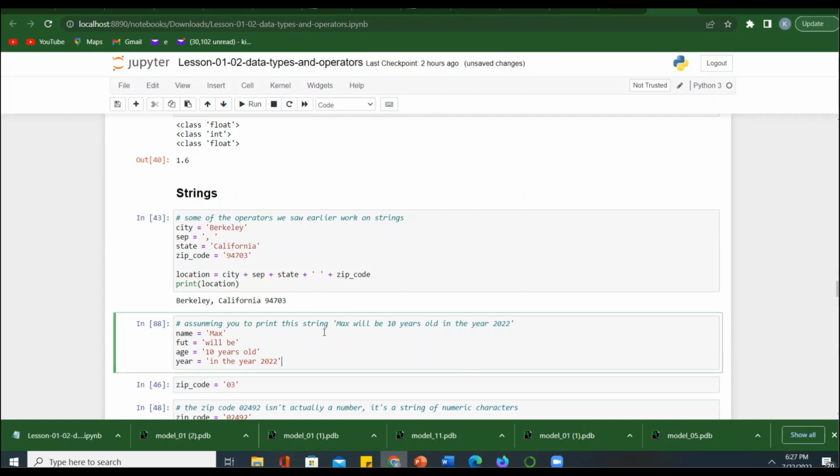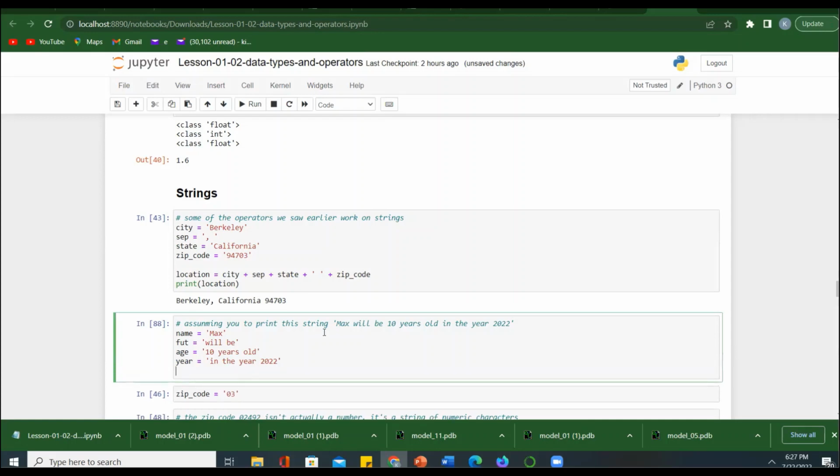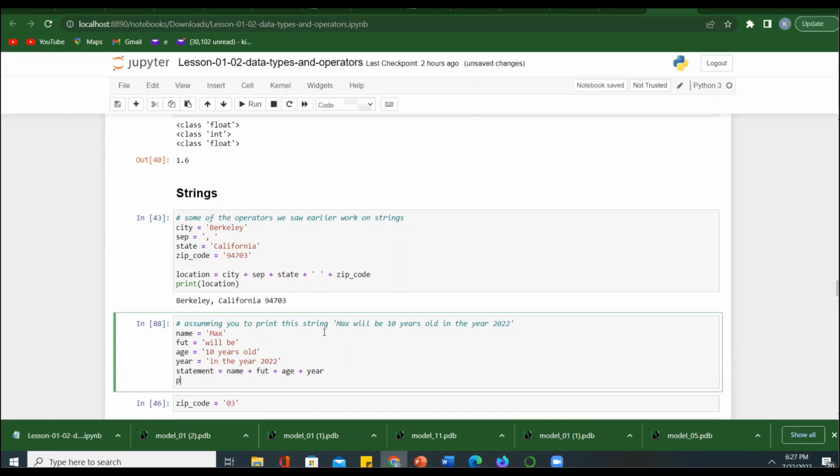So now let's put this statement. Let's call it statement. It equals to name plus space plus fruit plus age plus year, right? So let's print statement, right?